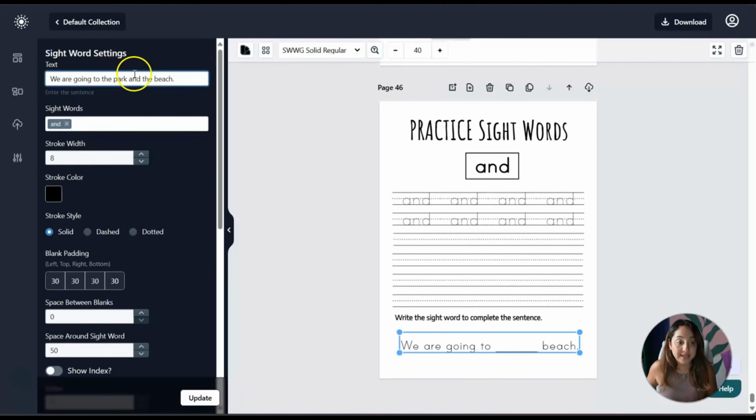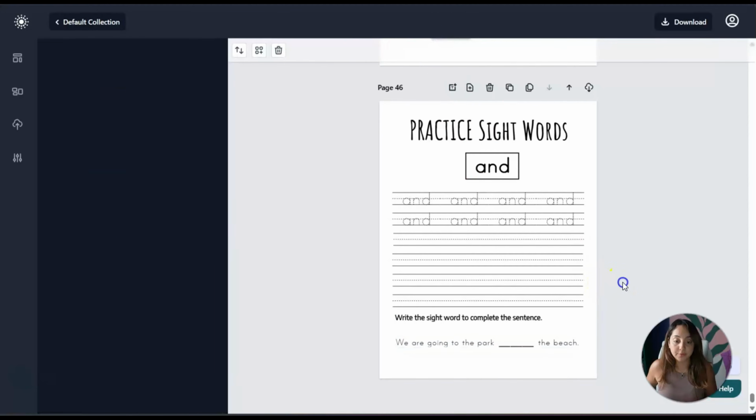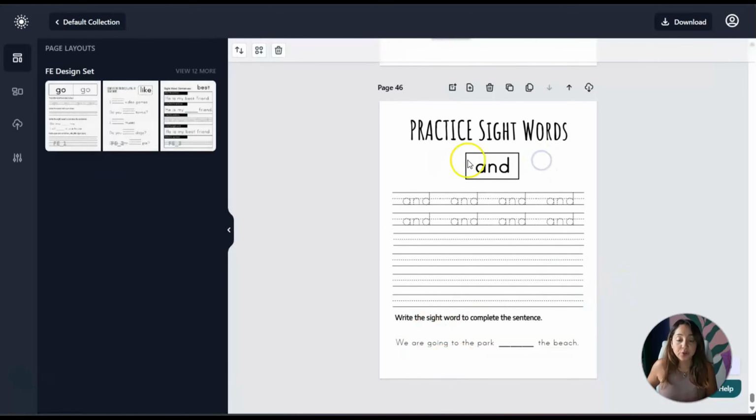So now that we have a new sentence, I'm going to go down here where it says update, and I'm going to click on update. And it updated the sentence. See how it's a bit off? All you have to do is go up top, and you can change the actual size of the words. So I'm going to change the size, and then I'm going to make sure that it's aligned to the page. It could be just like this, or I can even make it a little bit bigger. That's perfect. So now we have a new page with a new word.